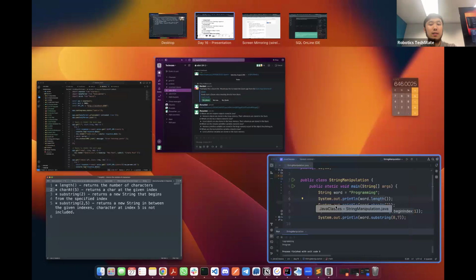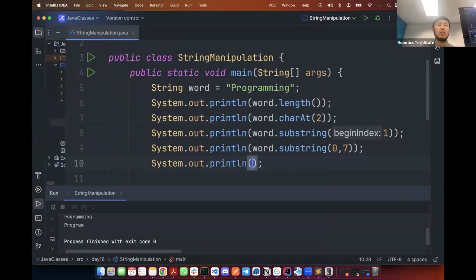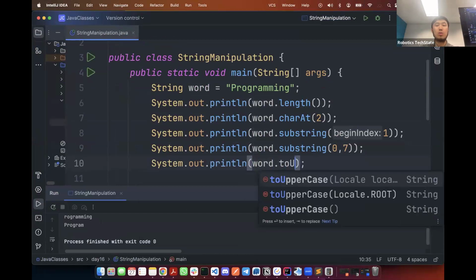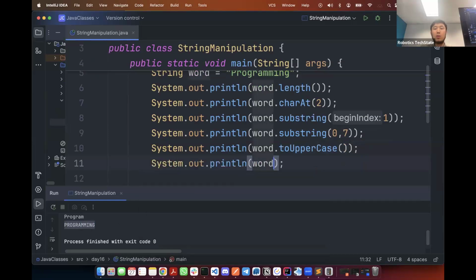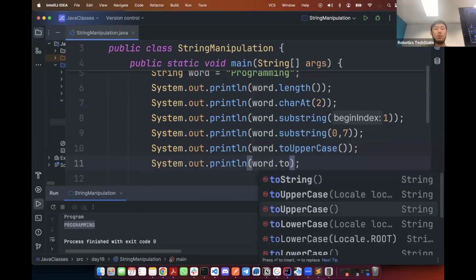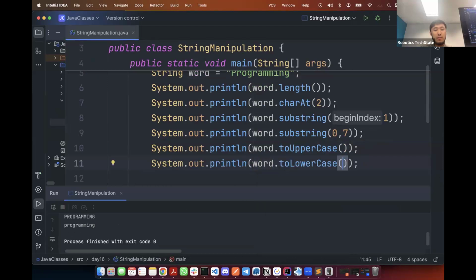Let's try it, guys. word.toUpperCase. All right, I run it, and it returns a new string where all characters are in uppercase. All of them are in uppercase. And toLowerCase is going to make them all lowercase, respectively. So toUpperCase and toLowerCase.